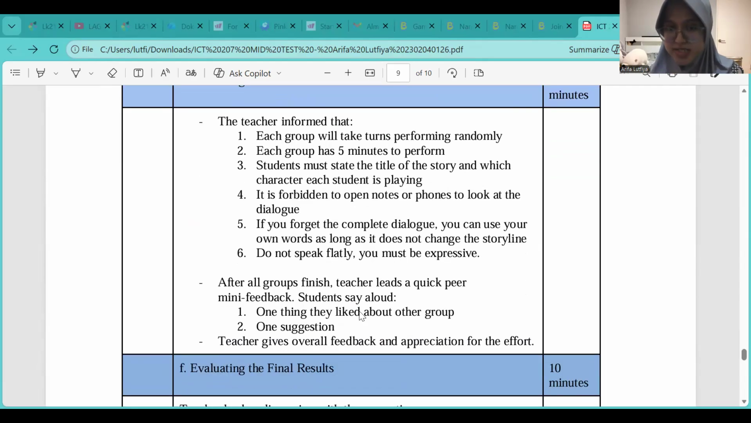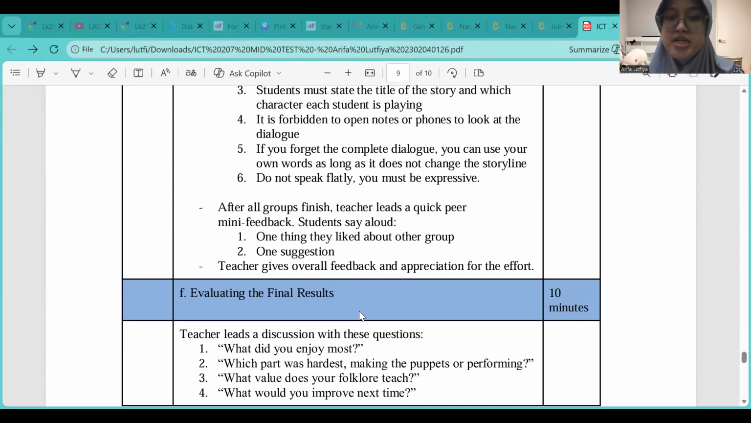They must be expressive. After all groups finish, the teacher will lead a quick peer mini feedback, and students say aloud one thing they like about another group and one suggestion to their friends. And then after that, the teacher gives overall feedback and appreciation for the effort.